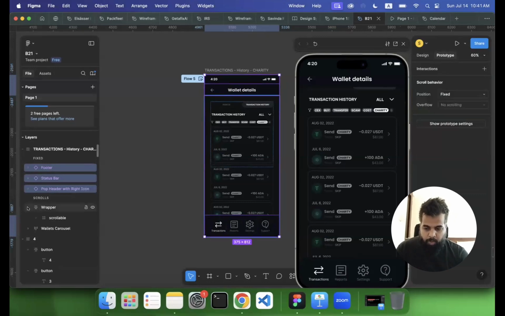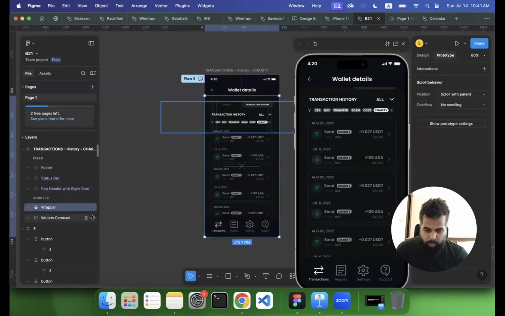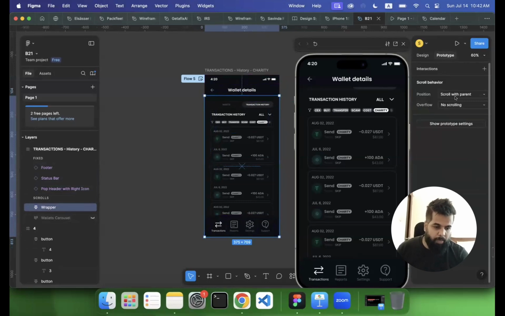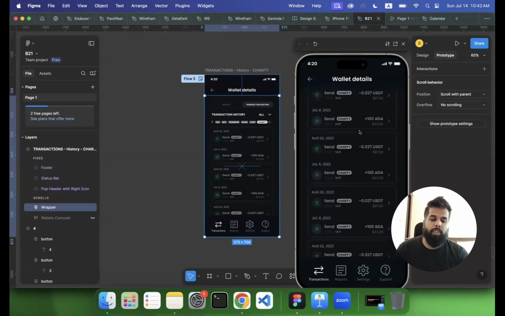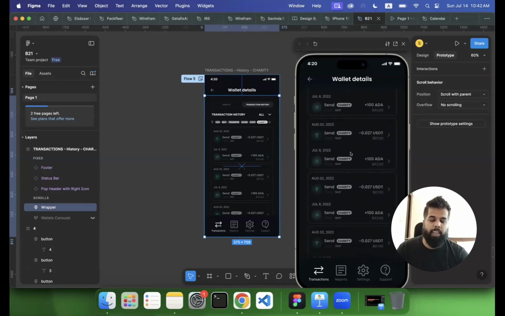And for the things that you want to be scrollable, I remove this one for now, select your wrapper or whatever element you like, and make sure to select position scroll with parent. So it will scroll with parent and it won't go on top of this navigation bar or whatever. Is it clear?